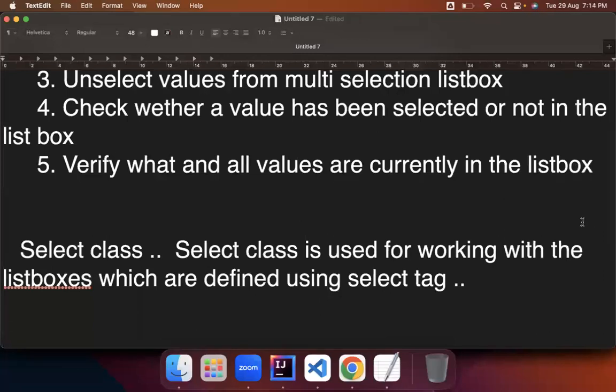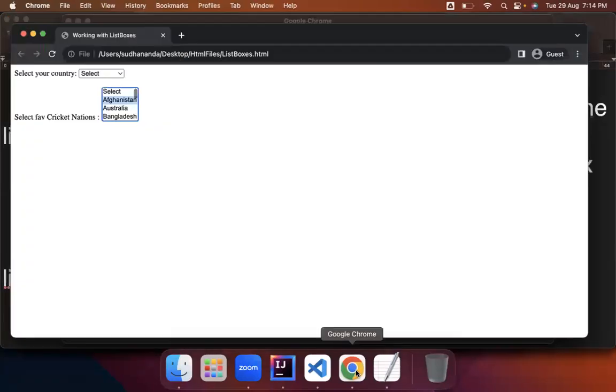Further, let me explain the requirement we have taken to understand the Select class. We have defined a small HTML page with two list boxes. One is a country, and the second one is also a country. The first one is a single selection list box.